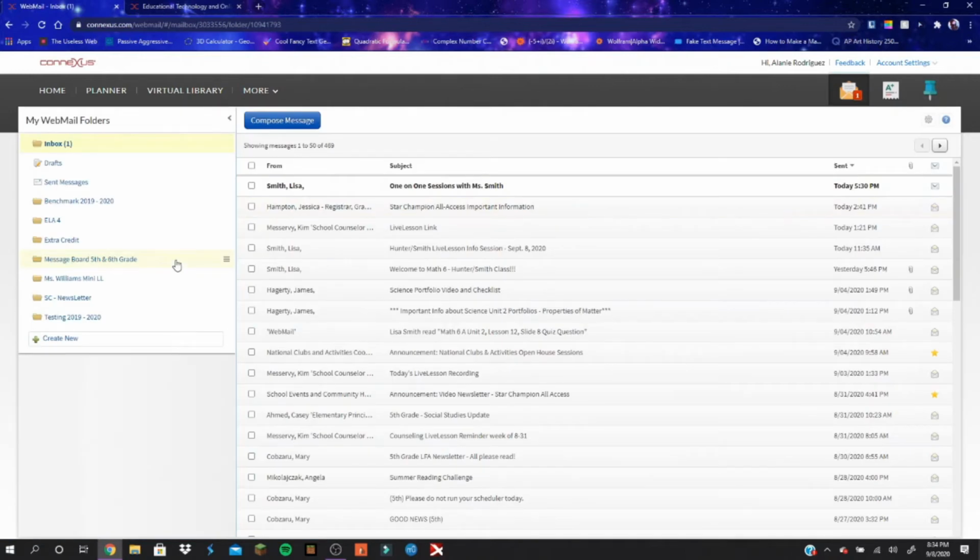Okay, so here we are in the webmail, and as you can see in the corner we have a folder, and this was manually made. So before we get into showing you where all the message boards are, let me show you how to properly create a folder. Now, in order to create a folder, you need to go down to the left side of the menu of the webmail screen, which is right here where my cursor is, and click on Create New. And right here there should be a little pop-up that says Create New Folder, so you're going to want to click on that.